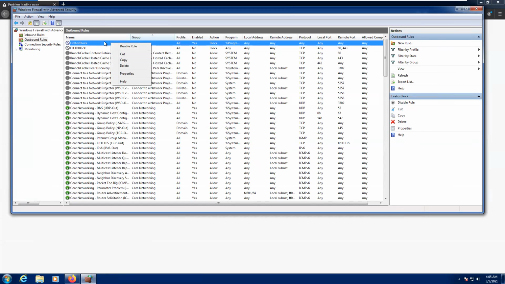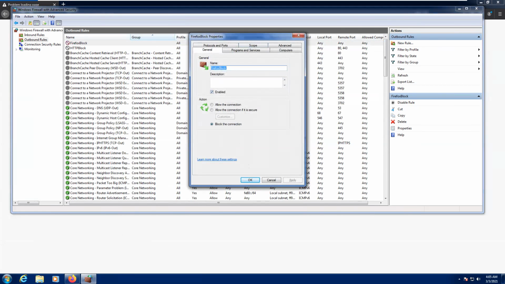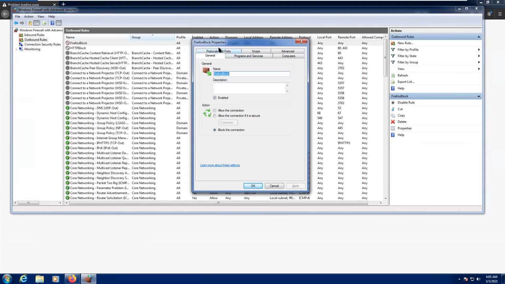If you want, just right click on this rule in the rule set and click properties. If you go into the properties, you will see tabs like protocols and ports. In the general tab, you can see the name of the block. Description is not set, and the rule is enabled. After that, the rule action is basically block the connection.